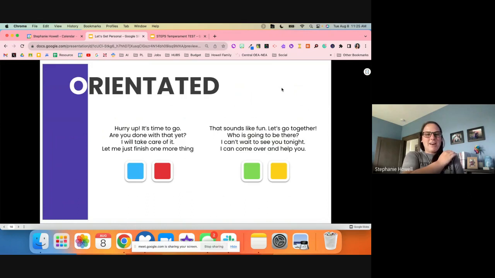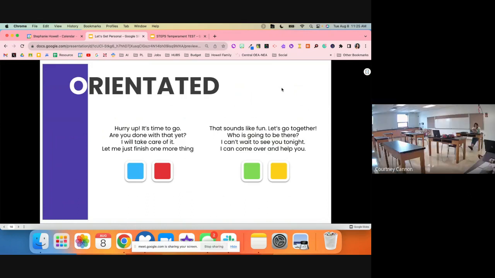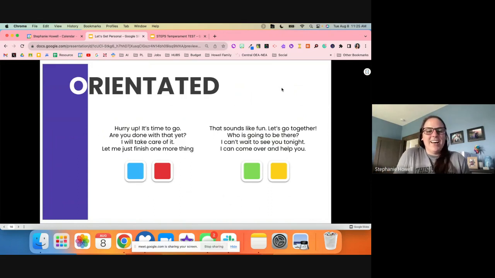So when we think about our groups, these are some languages that you might hear from these types of students. So for example, you might hear a red child say, hurry up, it's time to go, like let's go now. You might hear a blue say, I will just take care of it. They might not be good at delegating. You might also hear a red say, let me just finish this one more thing. Let's not leave until this one thing is complete.